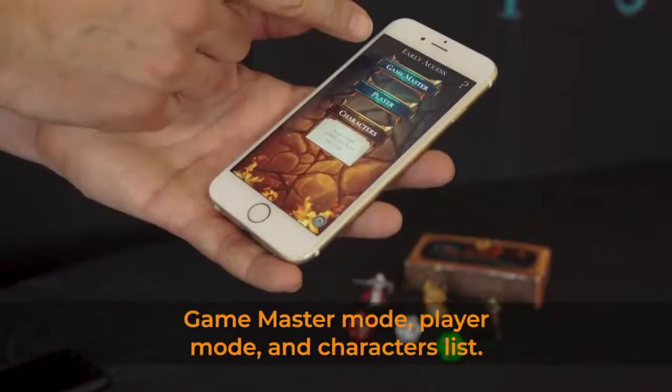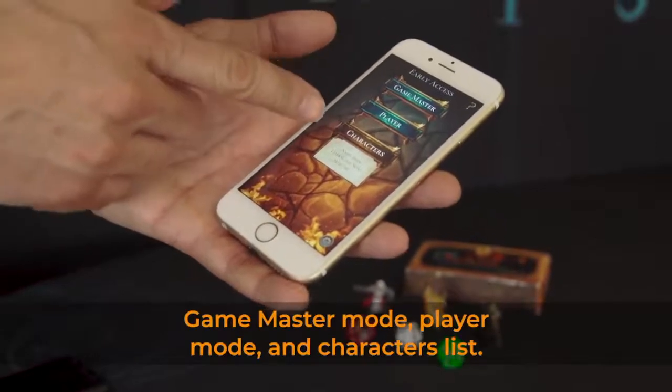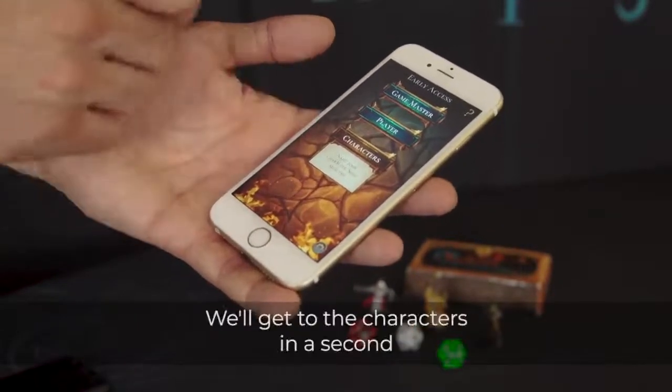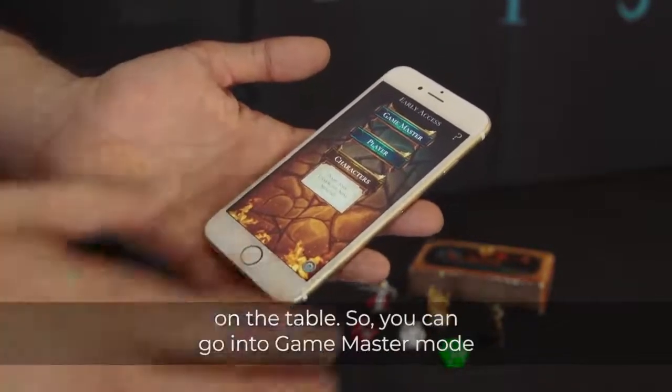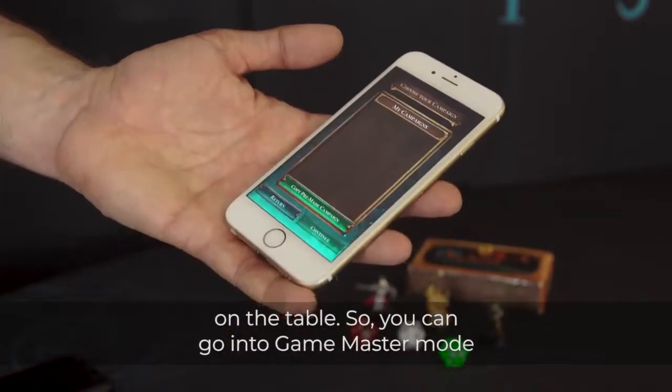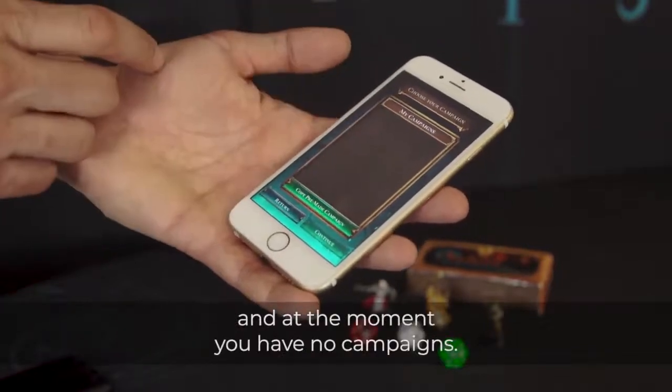So once you're in, you've clicked through any permissions, any of those things that you need, you can see now you've got a Game Master mode, a player mode, and your characters list. We'll get to the characters in a second, but first thing is you want to see something on the table. So you can go into Game Master mode, and at the moment you have no campaigns.